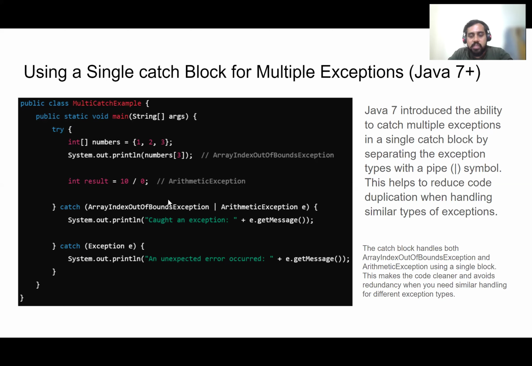So after Java 7, we can have multiple exceptions in the same catch block. I wrote one catch block with array index out of bounds or arithmetic exception. If either of these two types of exception occurs, this catch block will get executed. For the rest, the generic exception class block will get executed. This feature was introduced after Java 7, and it helps reduce code duplication while handling similar types of exceptions in the same catch block.